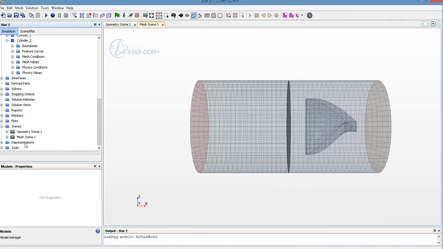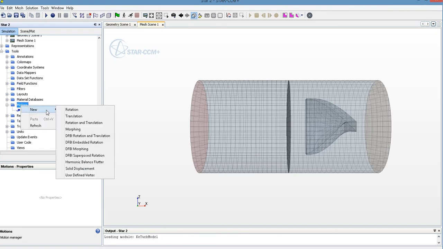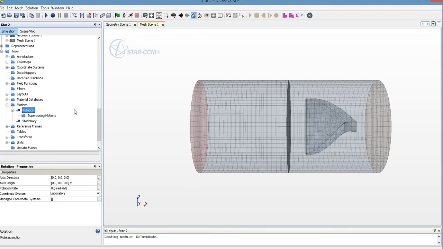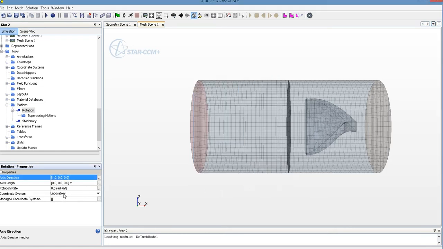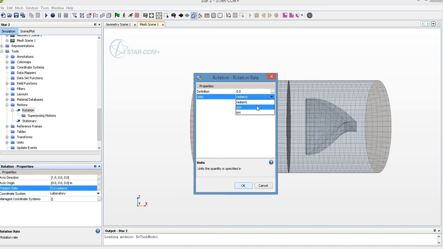Right, and then also expand tool, find motions, expand motions, and right click the motion and select new, rotational. That's how we create a rotational motion to the object. In the property values, x direction is our rotational axis, so let's define that. And also the rotational speed, select RPM, and let's define the RPM to 120 RPM.